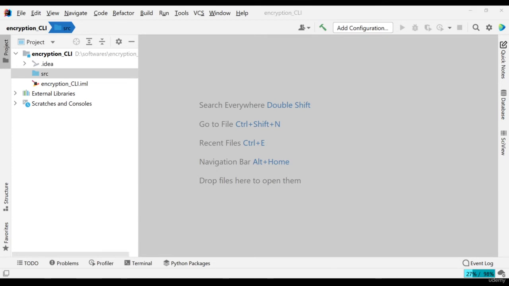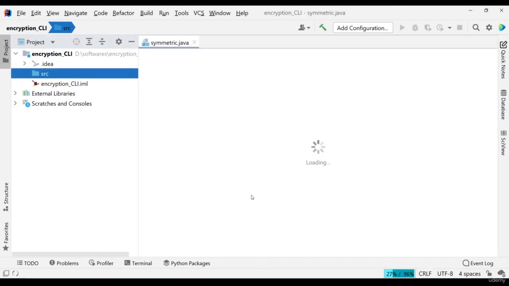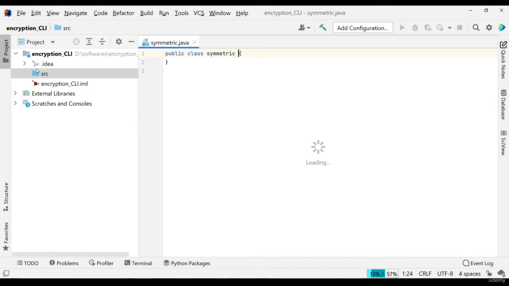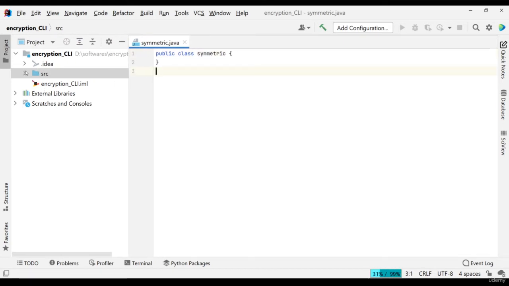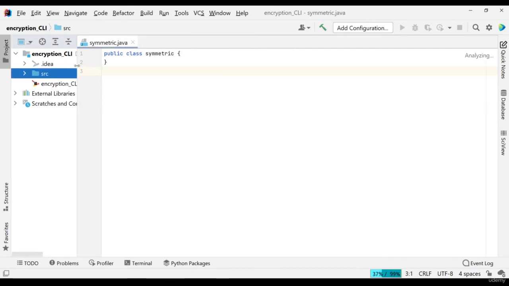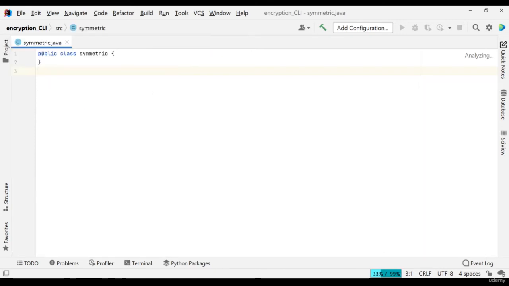For me, I'm setting Symmetric as my class name. There should be one public class, so mention it as Symmetric and hit enter. It will create one class for you. For me, the name is Symmetric. So it will take time to create your class and everything. Once you go to this, you can check your Symmetric class is created. And now let me minimize this because this is no longer required.